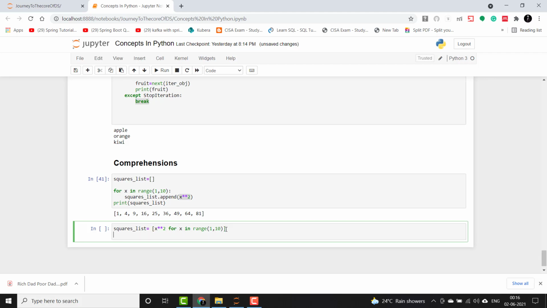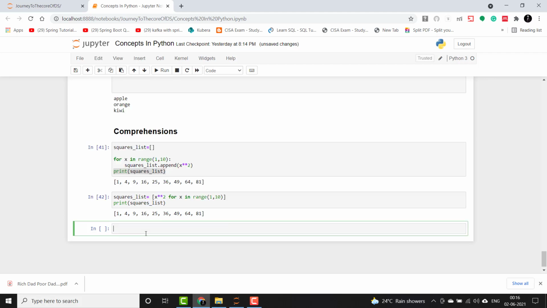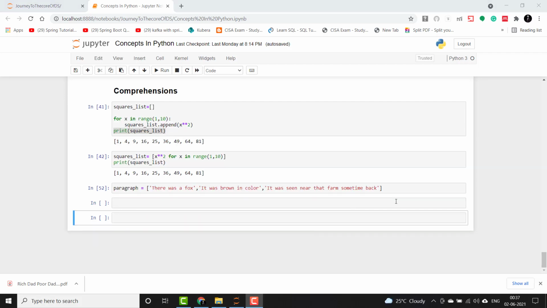Okay, so let's print out this. So exactly the same list. Now let's see the usage of list comprehensions along with string operations. So let's write it in plain for loop first, like we did before, and then we will convert the logic to list comprehension. Okay, so let's say that we have this list with individual sentences.